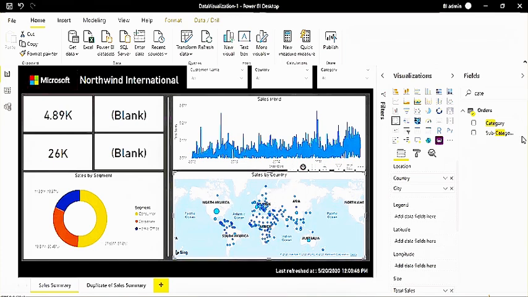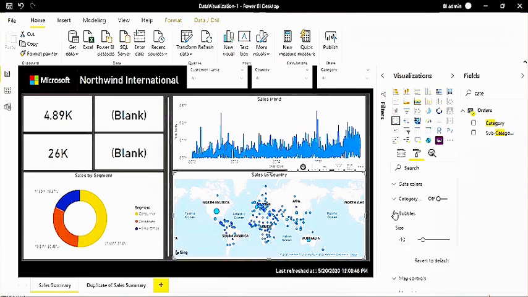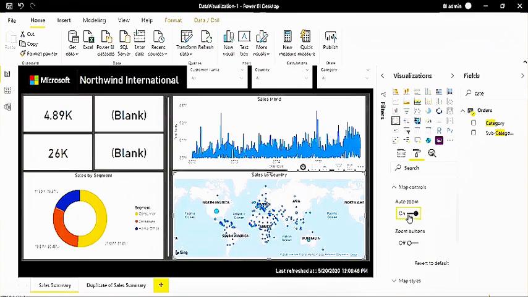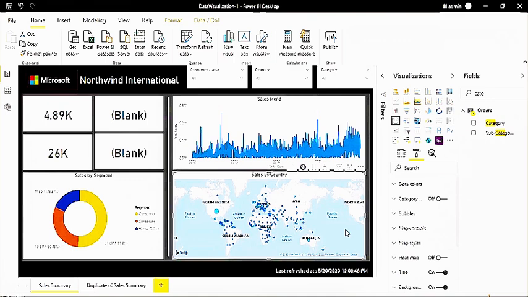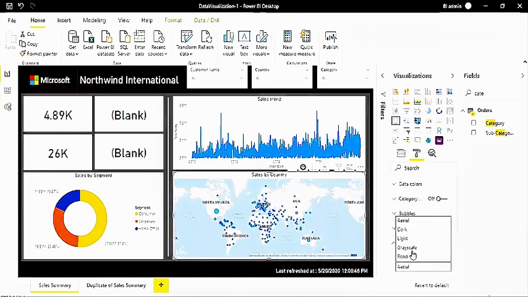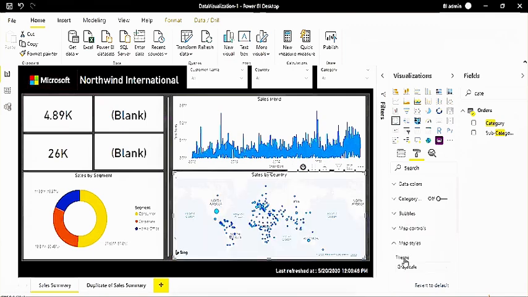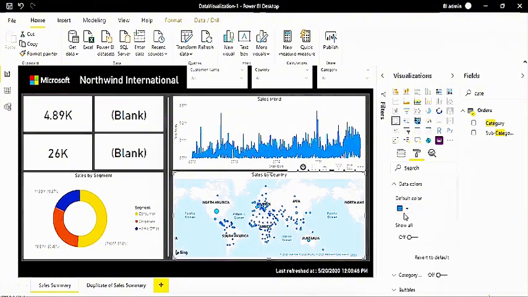Yes, we can change some of the settings in bubbles. Let's say if you go here, bubble size, yes, you can make the bubble size small and big, something like this. In the map controls, you can auto zoom, you can enable or disable zoom buttons, but right now you can't change the bubbles. You can change the background, like right now it is road map, you can change it to aerial map, dark map, light map. These different things you can do. Bubble color you can change, instead of blue, you can change it to a different color.